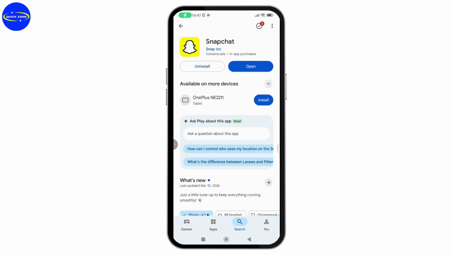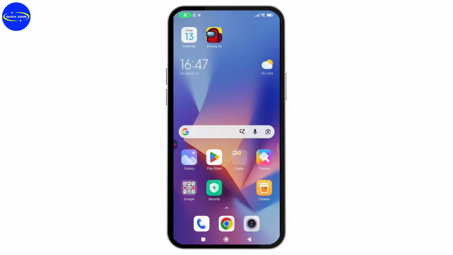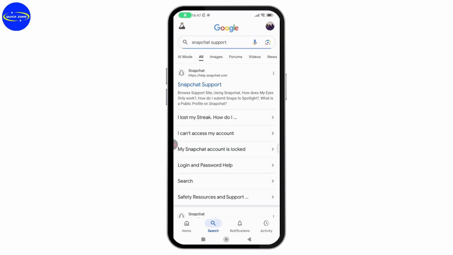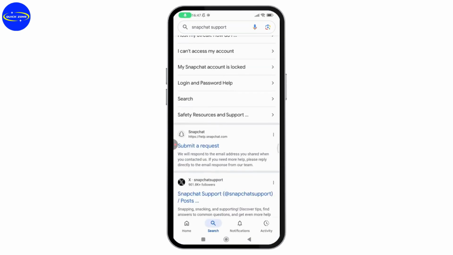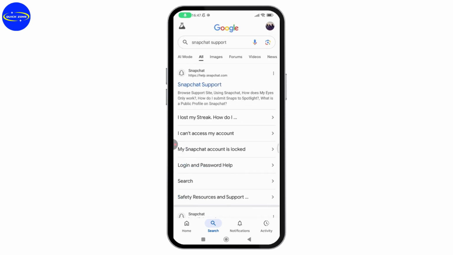If that still doesn't fix your problem, then you need to contact your Snapchat support. To do that, you need to open up your Google, search for Snapchat support. You might get Snapchat support email or a phone number. You can go and contact the support team.